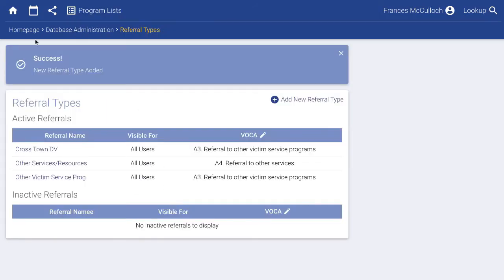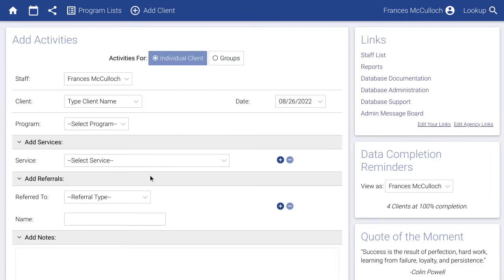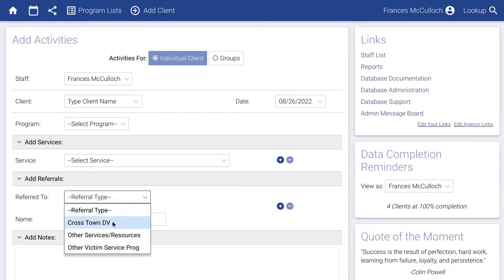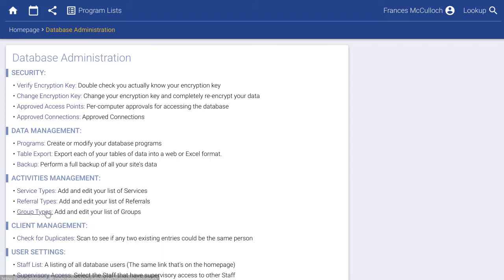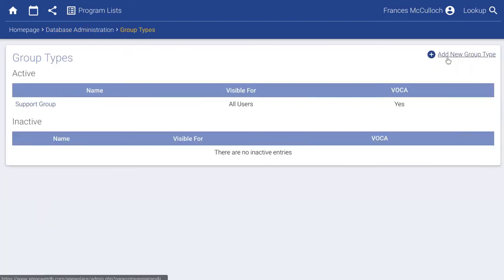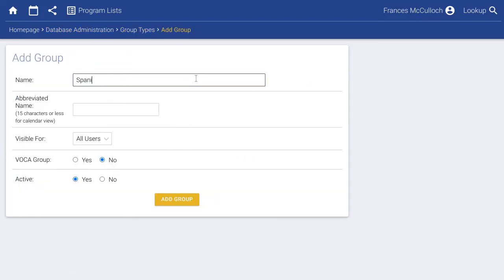Now, when a new referral is added as this type, the VOCA report will know to count this as a referral to another victim service program. You might also want to do this for your groups list. If you hold a variety of different support groups, you can make one for each and just make sure they're all selected as being VOCA qualifying groups. Then the report will know to include each in the C5 support group section.